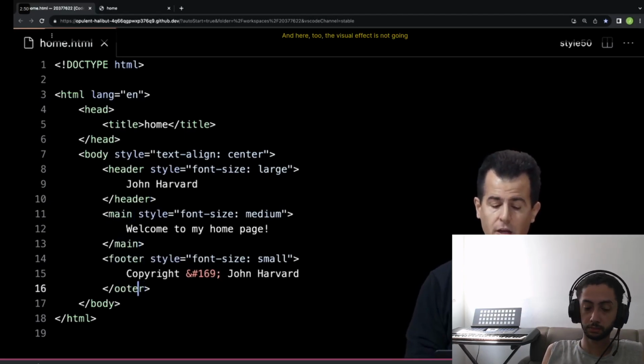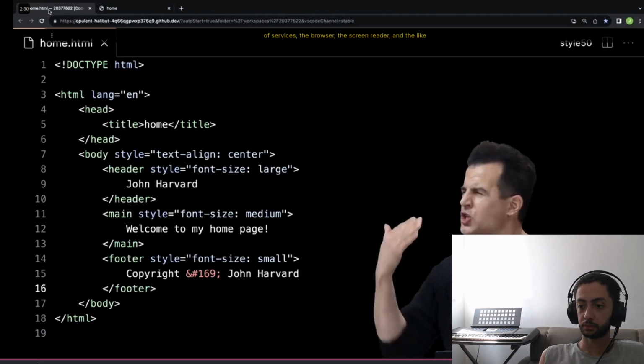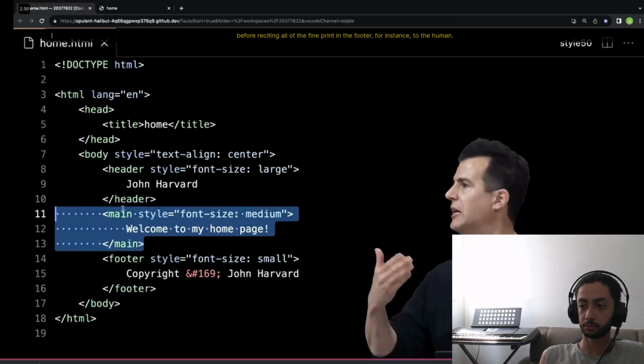And here too, the visual effect is not going to be any different if I go here and reload, but there's more semantic information under the hood, so that again, all of those different types of services, the browser, the screen reader, and the like, just know a little more about the page. And maybe a screen reader now would focus on the main part of the page before reciting all of the fine print in the footer, for instance, to the human.